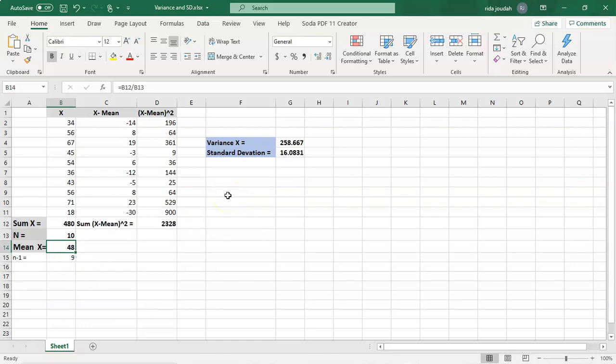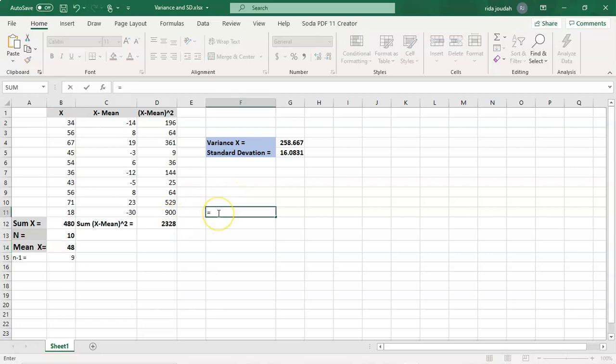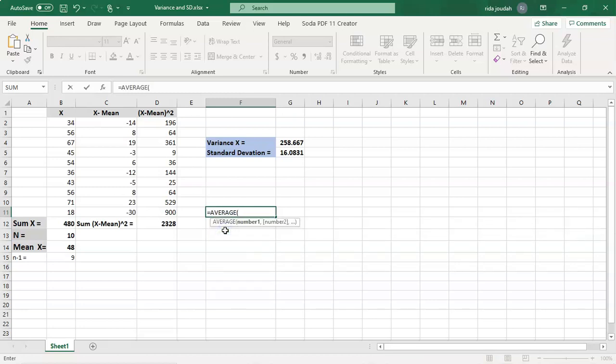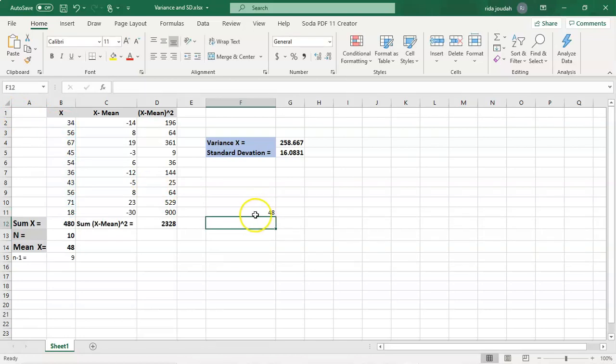And to find the mean and standard deviation directly using Excel functions, type equal, and if you want to find the mean, you just need to type AV for average, select average, double click, and select the values. So from the first to the last one here, and click enter. And we got here the mean.